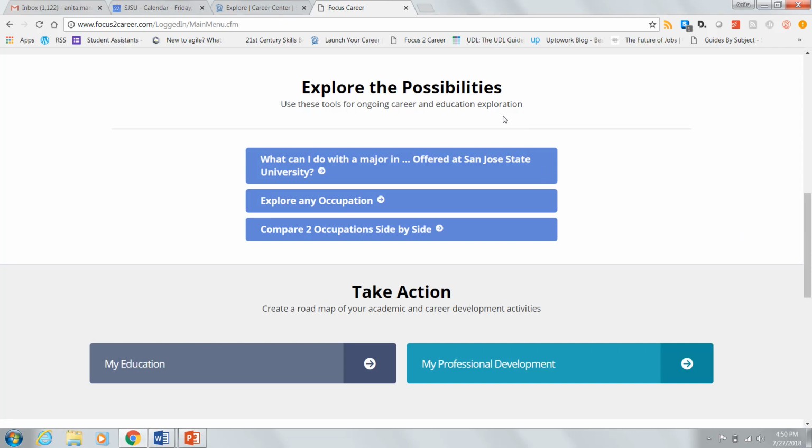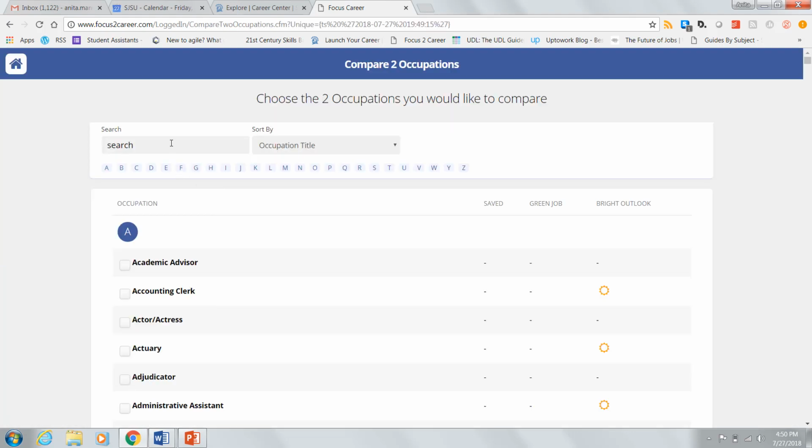The Explore Career Possibilities has 3 options. The first button is a listing of all the majors we have on campus and occupations that are related to them. The second box is related to searching for occupations by title, so you can type in any occupation you're curious about, and then it will pull up a report on that occupation. And the third is called a side-by-side comparison, which is really interesting. I'm going to click into this quickly here. Actually select 2 different careers that you're curious about. This is really helpful if you're trying to decide either a major or decide between 2 career paths.